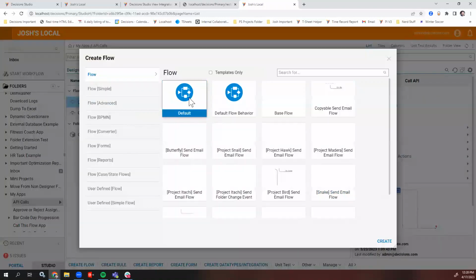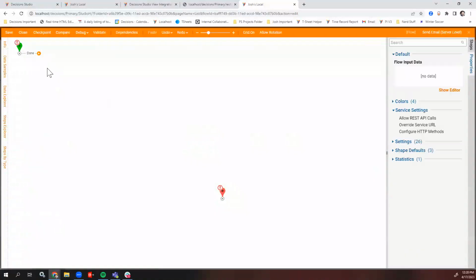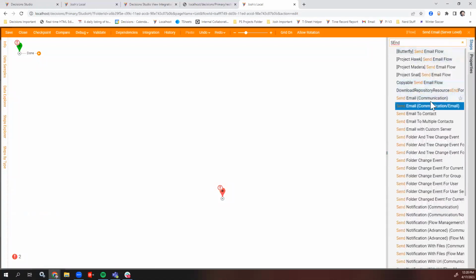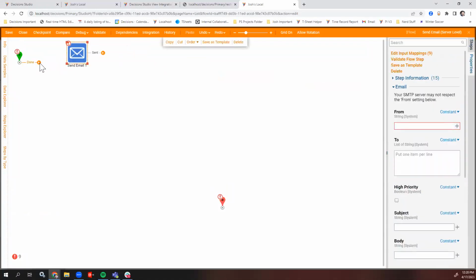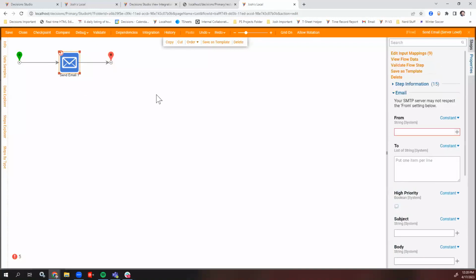If I have a system that I know I'm going to want to send emails with, I typically will make a send email server level step flow. And this is very, very simple. All it's going to do is have the send email step inside of it. Now you can do a couple other things with this, but for the most part, this is just your server level send email step.